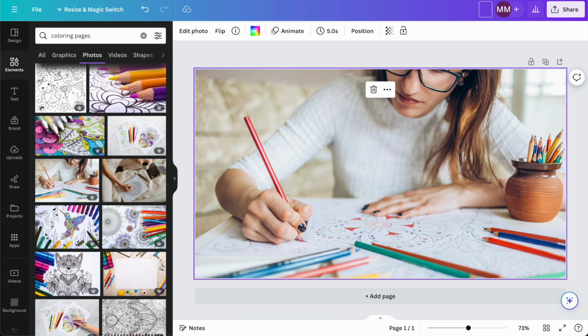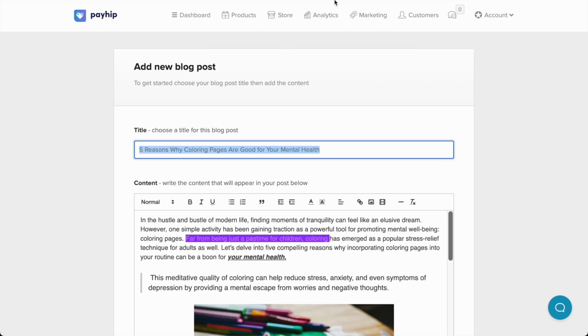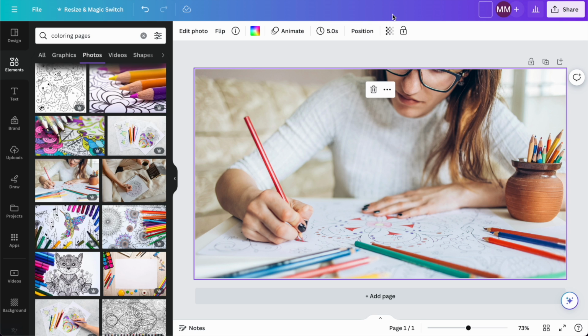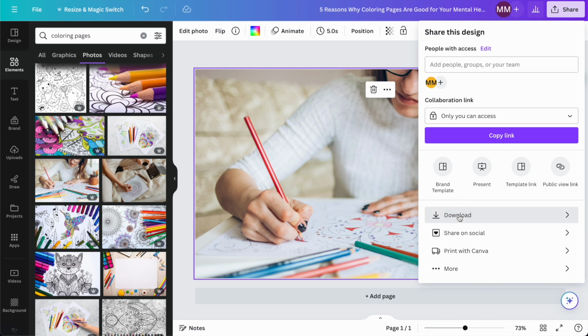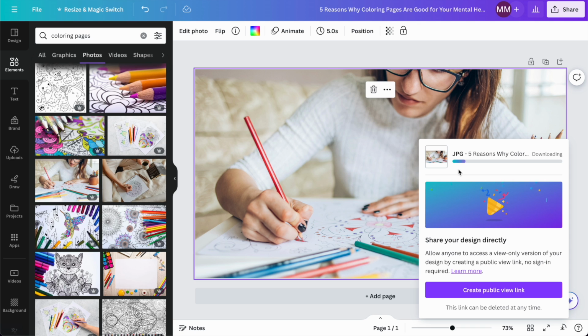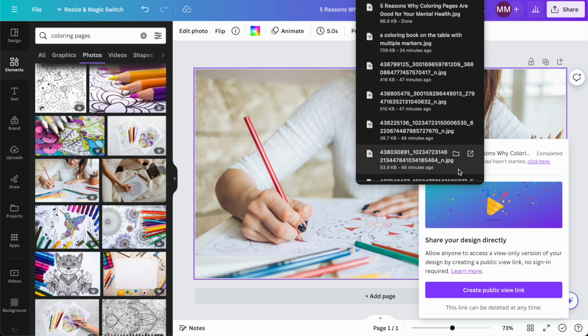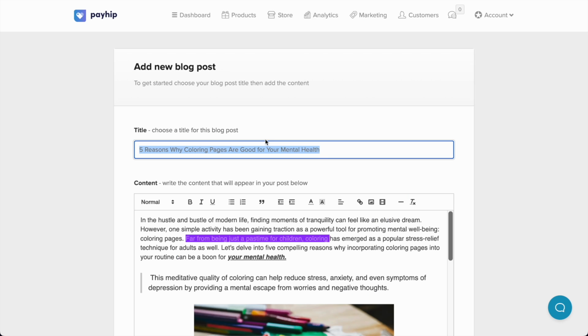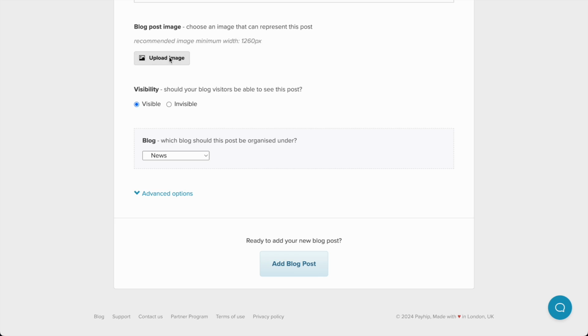I'm going to name this photo by the name of the title, and I'm going to download it as a JPEG. You can have text on the photo itself, and you can choose to not have text on the photo itself. Let's just upload the photo here.